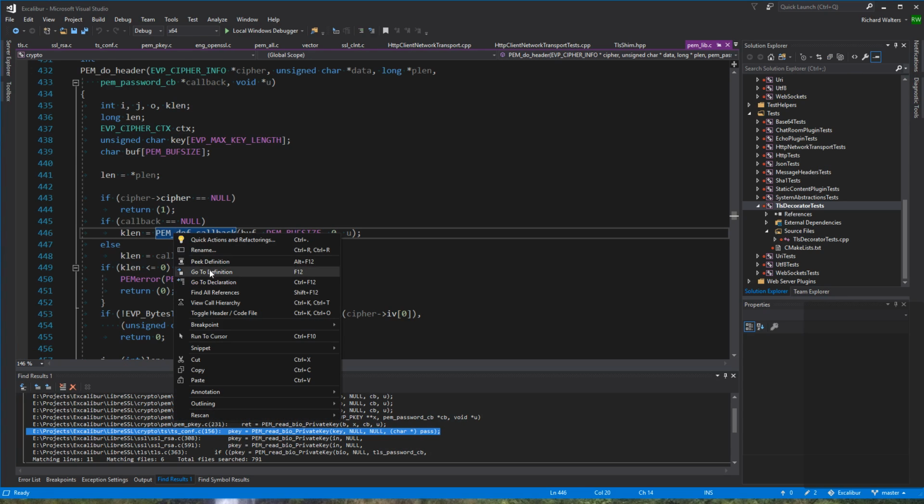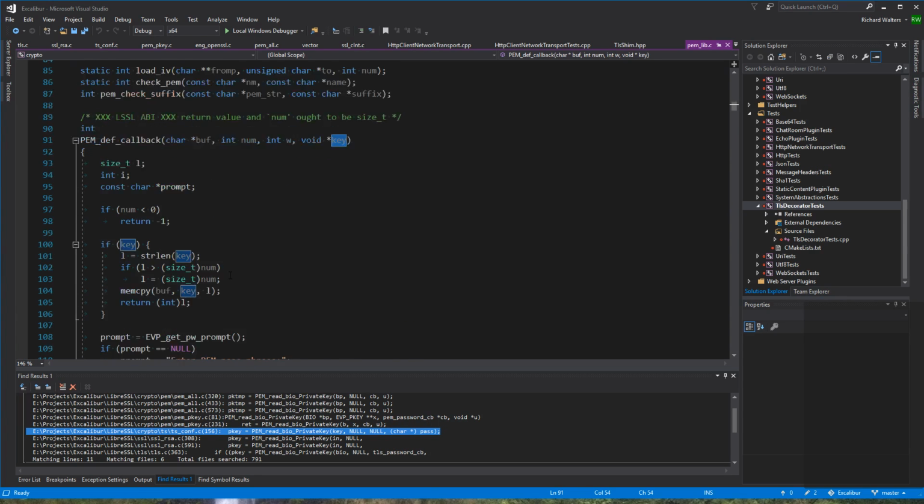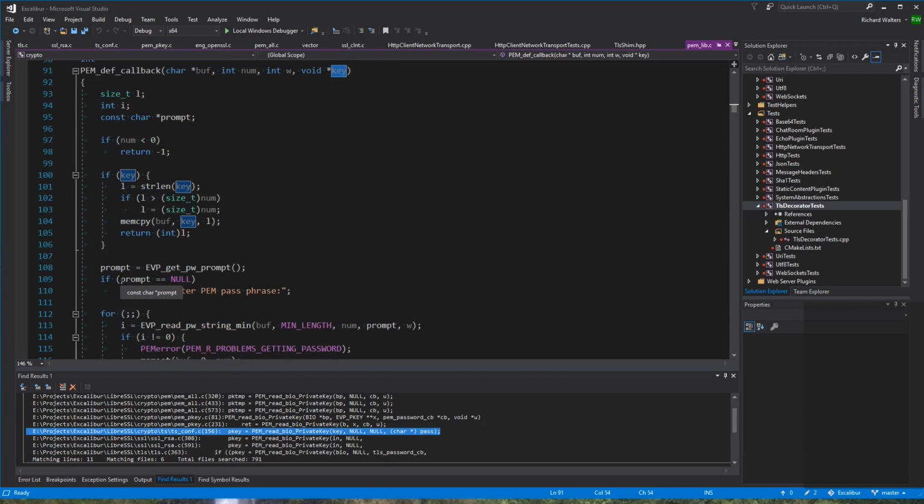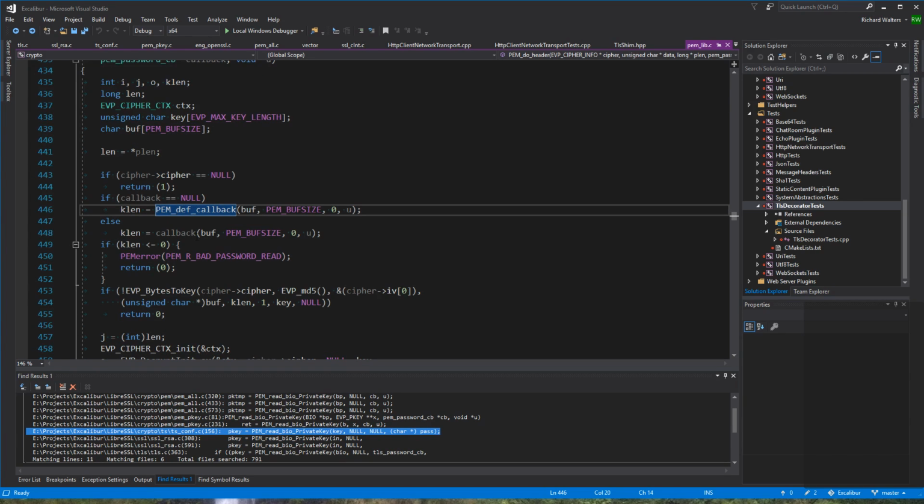Callback is null. What does this do when key is null? Ah, oh, it does a prompt. Okay, but what if it's not null, but it's empty? Then it'll be 0. It'll just return 0. Looks like it. I guess that's what we want. So there'll always be a password, non-null, but it could be empty.